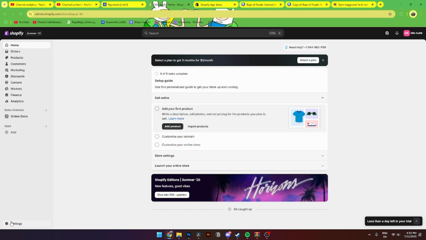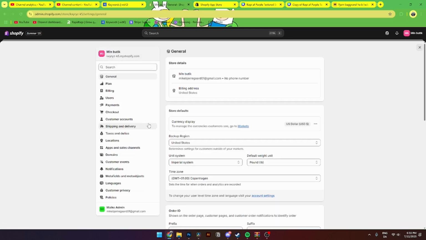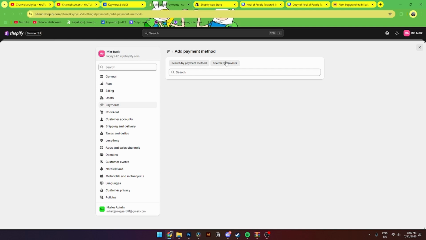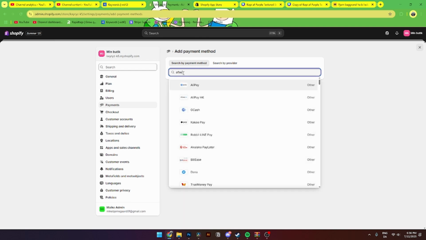Then from here, you need to go down to settings down here and go over to where it says payment right here. Then from here, you need to go down to additional payment method and click add payment method. Then from here, you can either search by payment method or search by provider. For this tutorial, I'll just choose search by payment method and go over to the search bar and click Afterpay like so.